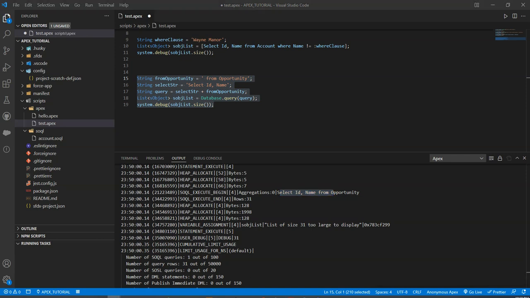So this can become useful if you need a query to change based on the user's input. Maybe even they are inputting part of the query. Let's say that they're inputting something like the where clause. The one thing that we need to be careful of is if we are allowing users to input and change queries or add to the query, there are ways to potentially have SQL, or not SQL injections, SOQL injections.